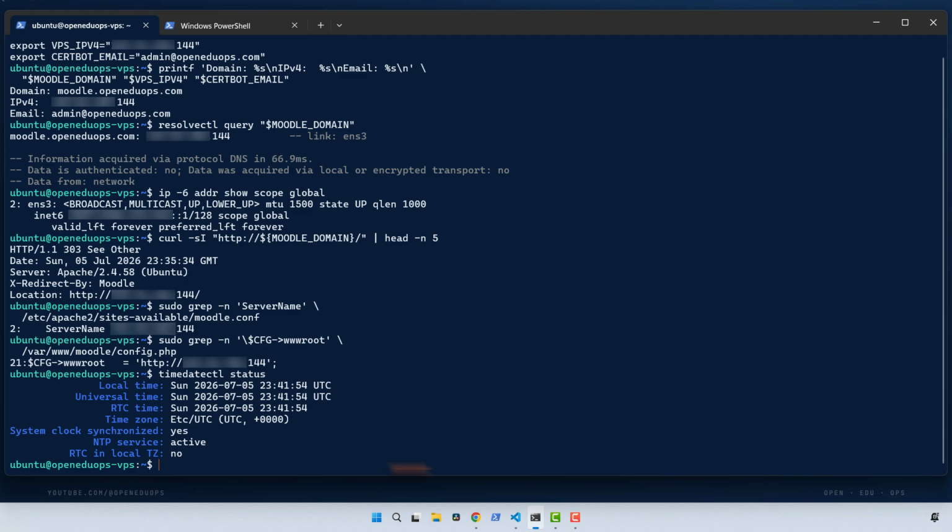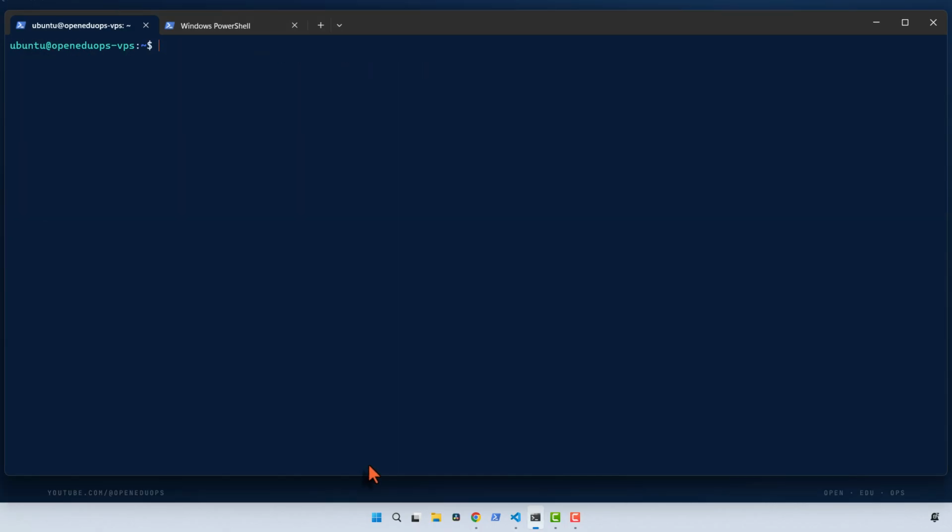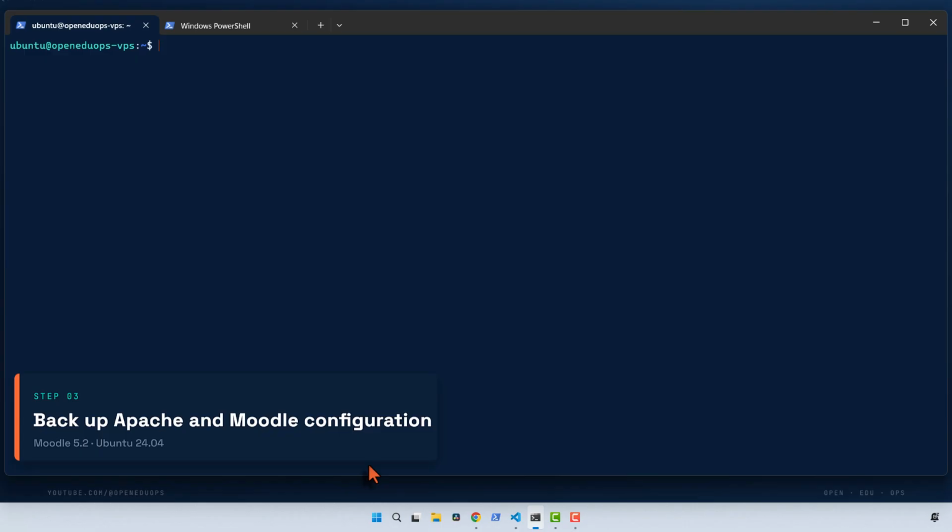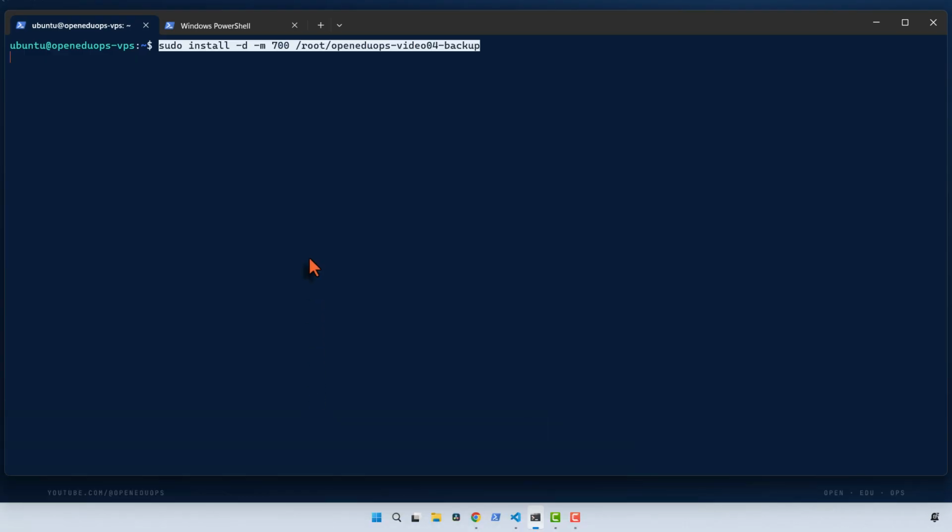Before changing either configuration file, I will create local recovery copies. This is a very important step. Small file level backups are always useful for comparison and emergency recovery. First, I will create a backup directory that only root can access. The install command creates the directory and applies mode 700 in one step, so regular users cannot browse its content.